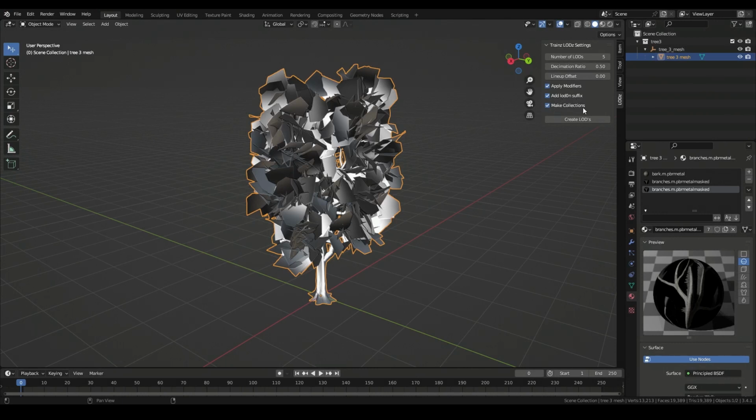The make collections is on as well, so it will group them for us. And provided that they're all ticked and you've set your preferences up here, we can go ahead and click the Create LODs button.